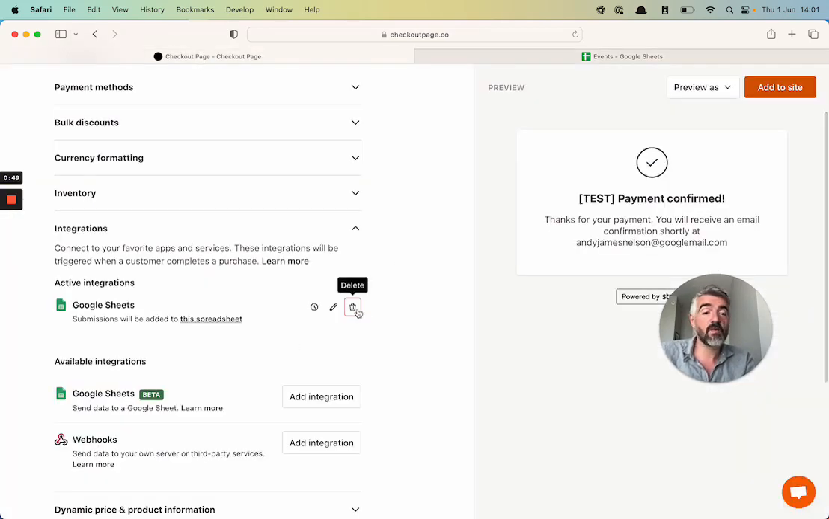And if I don't want this sheet anymore, as in I don't want it to be connected to Checkout Page, I can just delete it from here. Or I can change the Google account that this checkout is associated with. And just one thing to note, the integration is from one checkout to one Google Sheet. It's not all of your customer payment information. It's one checkout to one Google Sheet.